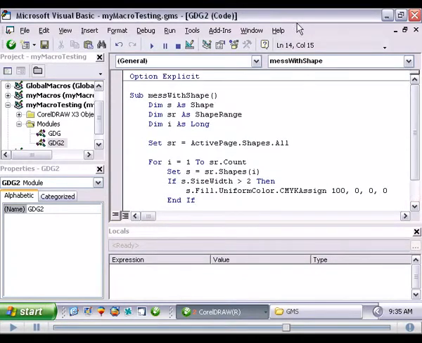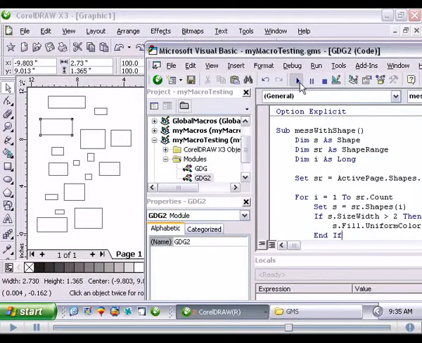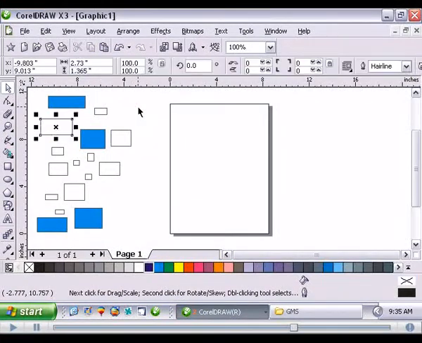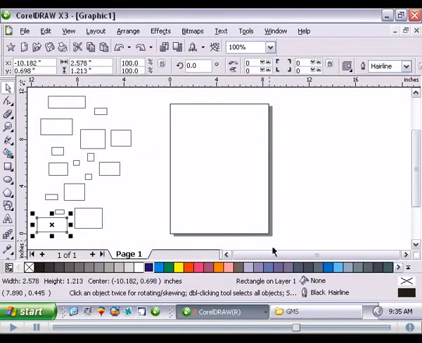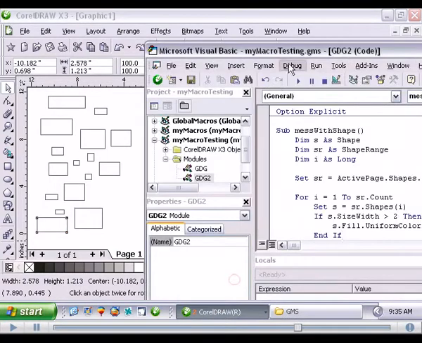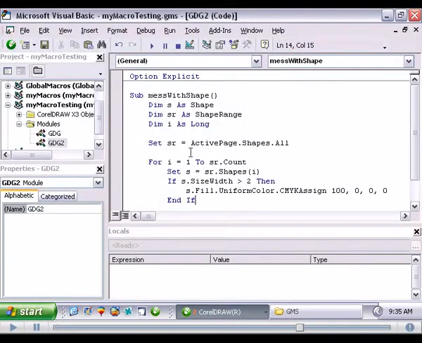Okay, and that's pretty simple what that does. Let's run it and see what happens. Yeah, any shapes that are bigger than 2 inches. So we go Control Z, we'll change that back to normal. And you notice that's multiple undos. Later we'll show you how to make that a single undo. So this sub will be one action.